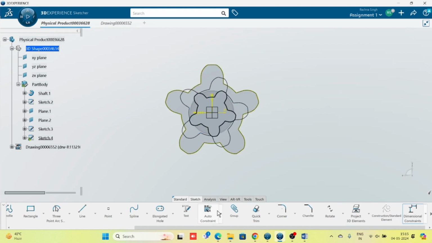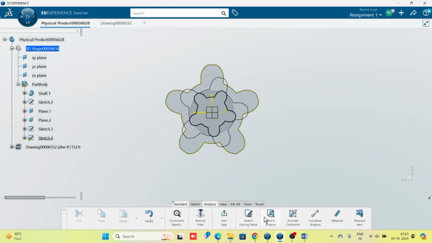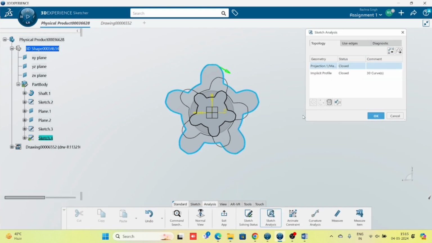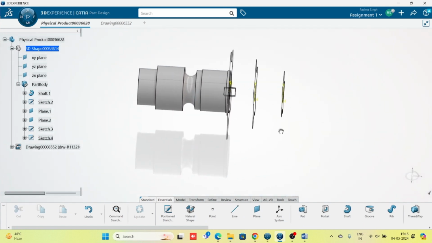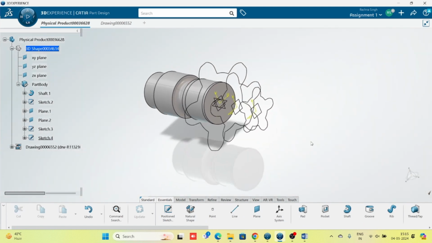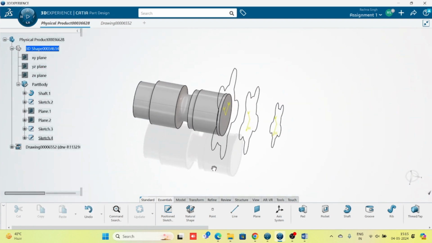So now you get all the three planes. Now come to the analysis tab, sketch analysis. Make sure this profile you don't want, so make it construction. You want only one profile. OK, exit. So now you are getting all the three planes, you can see. Now I'll just hide these two planes. Select, right click, hide. And I'm going to hide these three planes as well. Now you can see clearly all the three sketches.